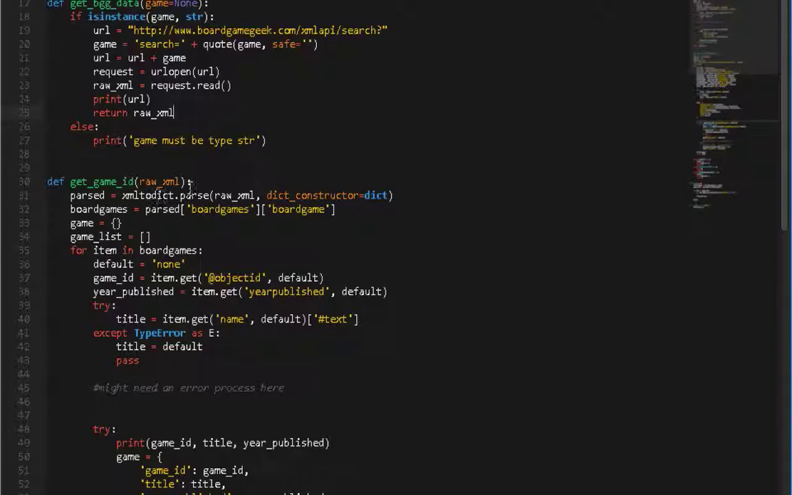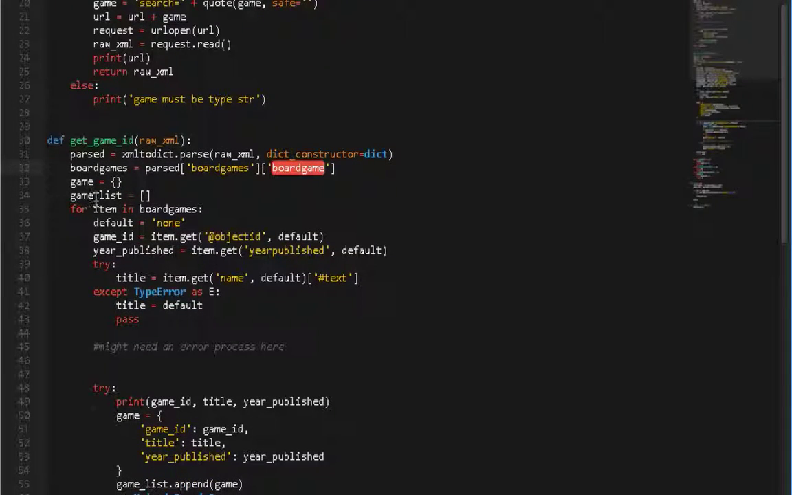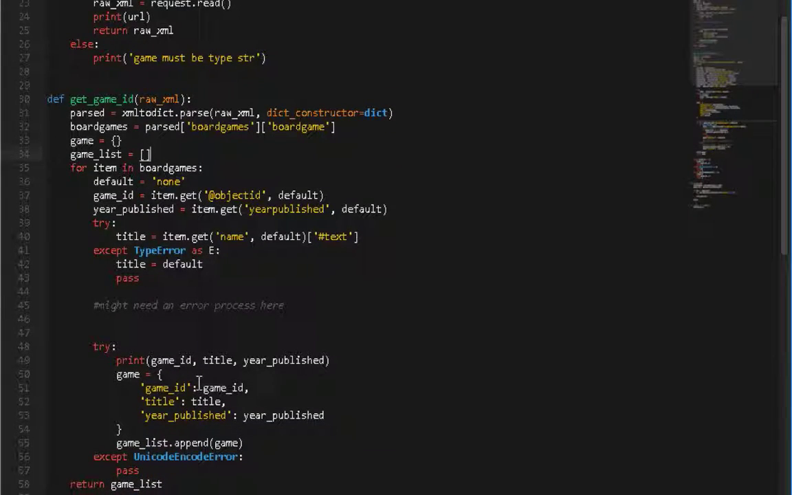So I use XML to dictionary, parse raw XML, board games, and then I parse through it. So each root is board games, and then each child is called board game. So board games equals just the board games list. Here's the regular dictionary. Games list is a regular list. That's because we're going to use these later.